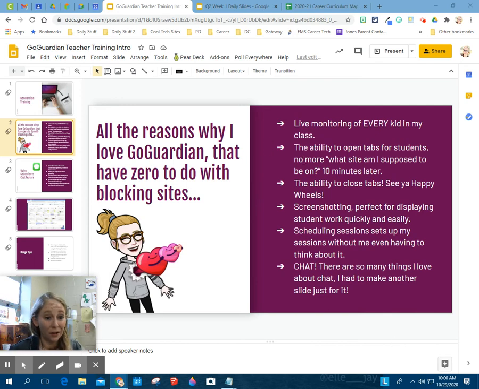Usually what I do is I'll give the kids a minute or two. If I don't see that they're where they need to be, I'll ask, hey, do you need me to open a tab for you? That really eliminates a lot of issues. Some of the kids also just like for me to send them a tab. I don't know why, but they do.